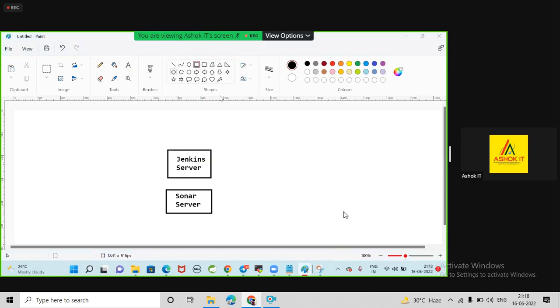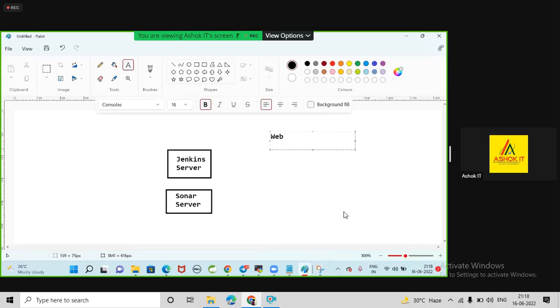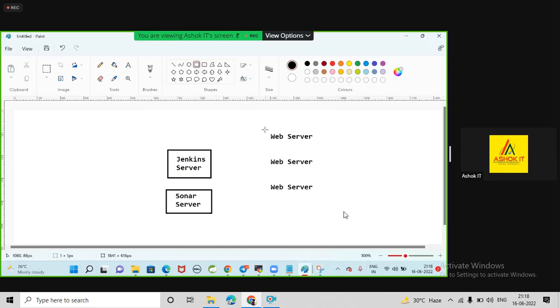And I want to run my application in multiple machines, so I need to install web servers on multiple computers. Assume that my application has 3 servers to run: web server 1, web server 2, and web server 3. I'm taking 3 machines, 3 instances, to run my application for load balancing.